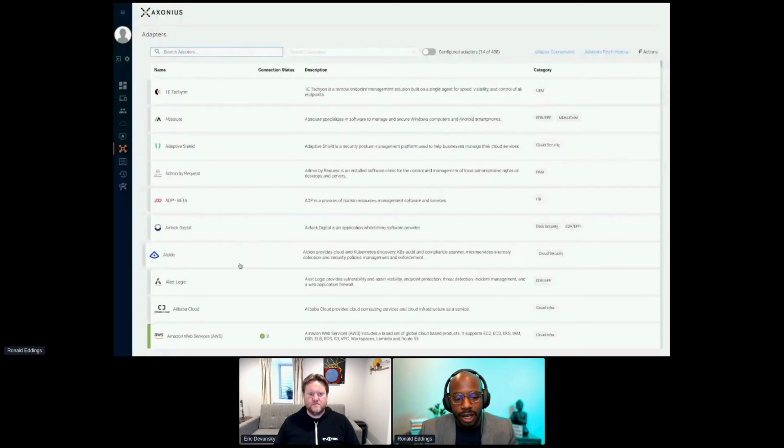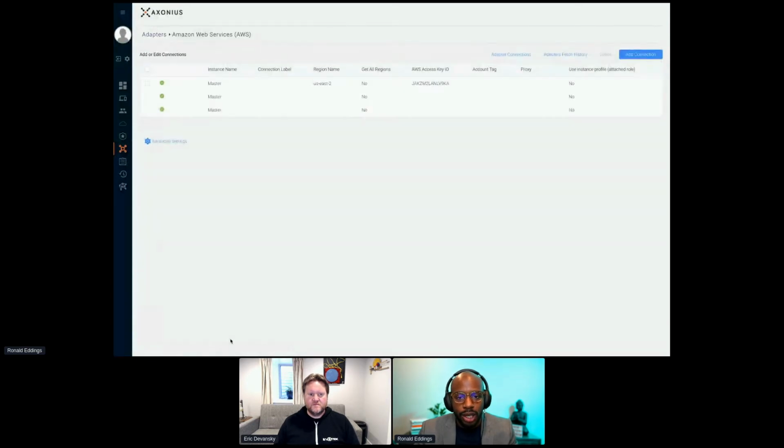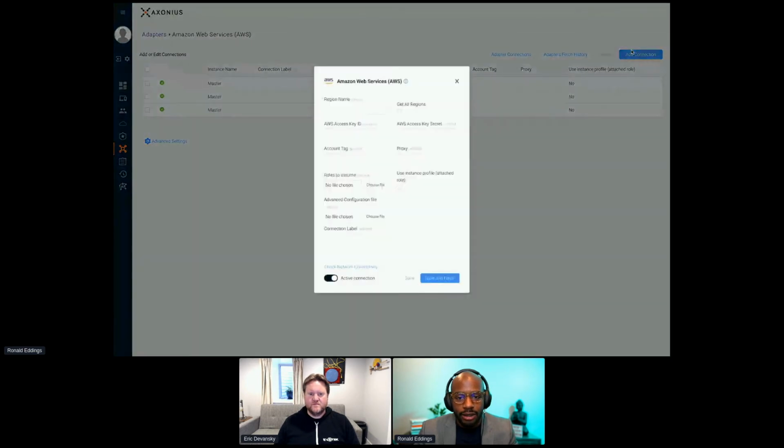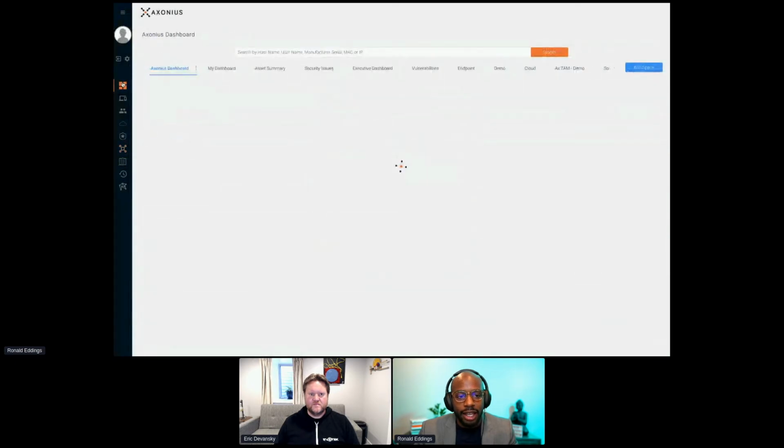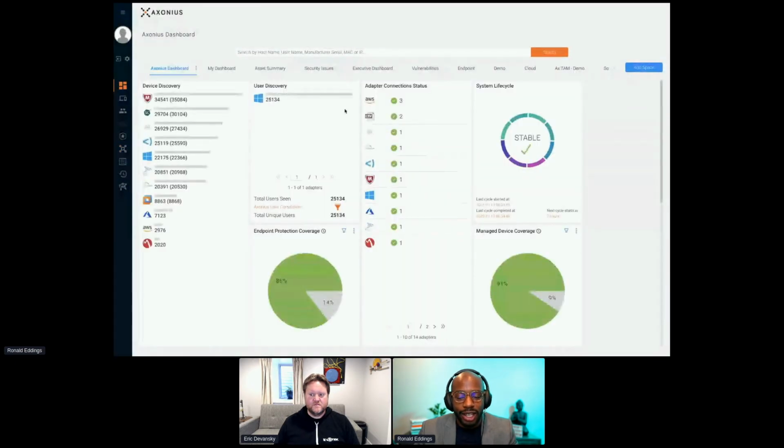To configure an adapter, it's very simple. We just click on the technology solution and we add a connection. After we add in the API details, Axonius will pull in all of the asset information from those resources and then display all of the connections that you've created, along with how many assets each technology solution responded with.